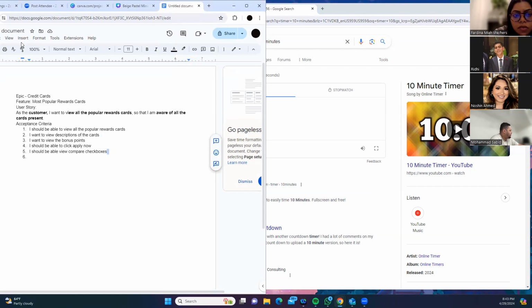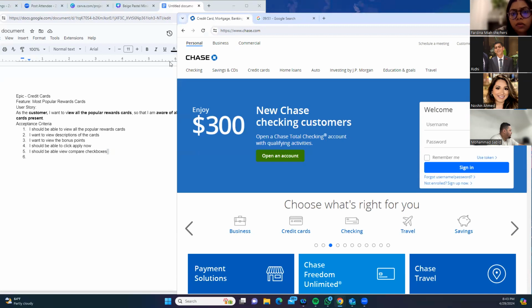Wait, anything from the Chase website you're saying? From the Chase main page right here. Okay. Yeah. So give me an epic, a feature, and a user story, and acceptance criteria. 3 to 5 bullet points for acceptance criteria is usually it.